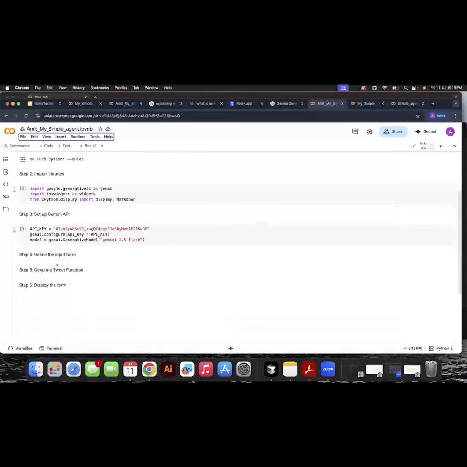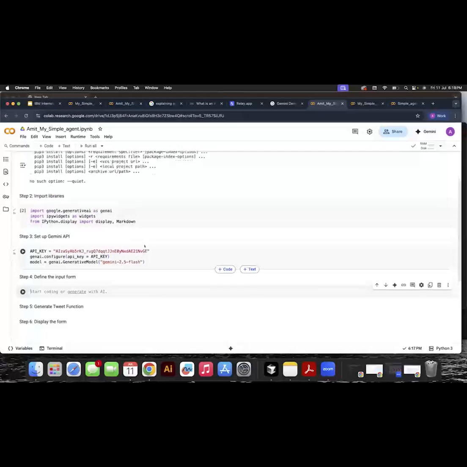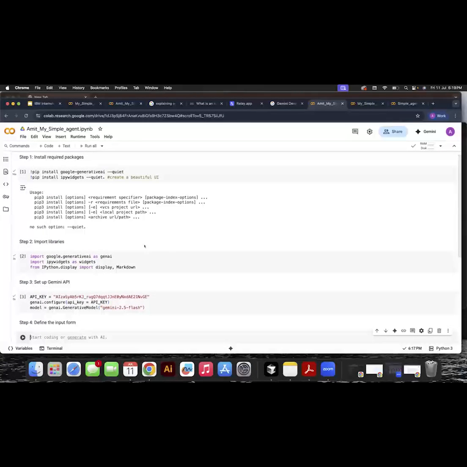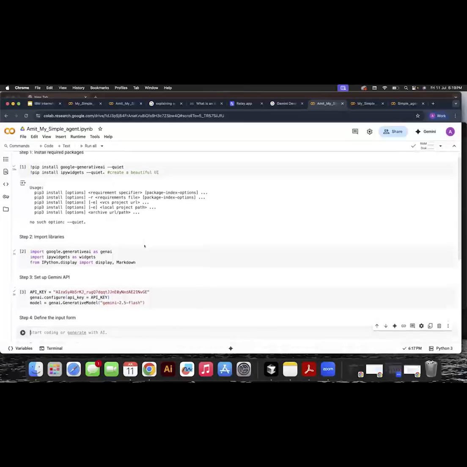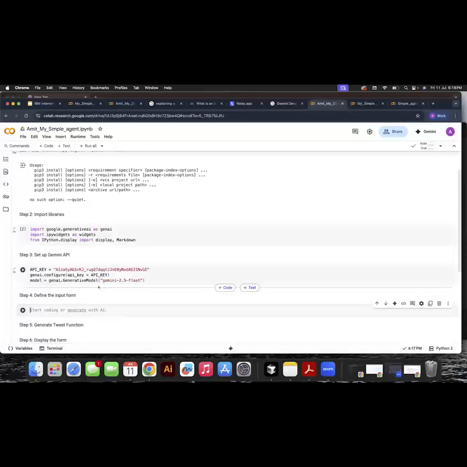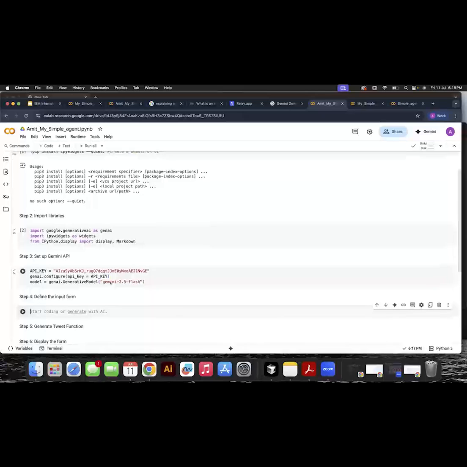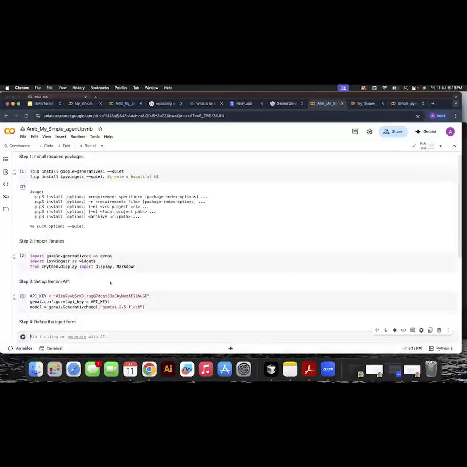So we are now defining the input form. Let me know in your comment section, in the chat box, if you have configured your API key and your generative AI model, and you are good to go. Let me know in the chat that you are done, or yes, or I am good to go.